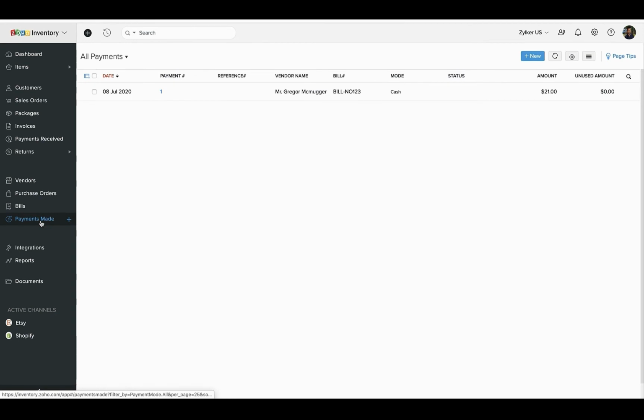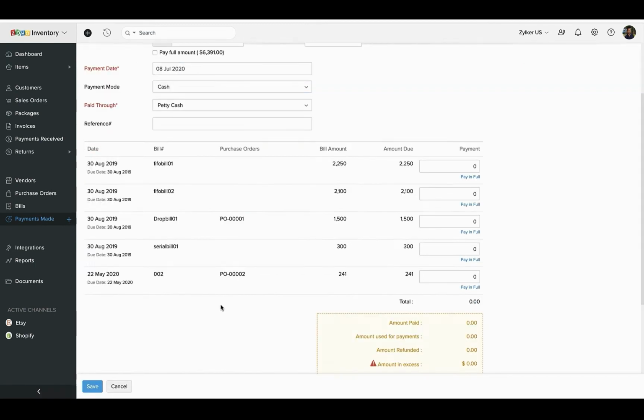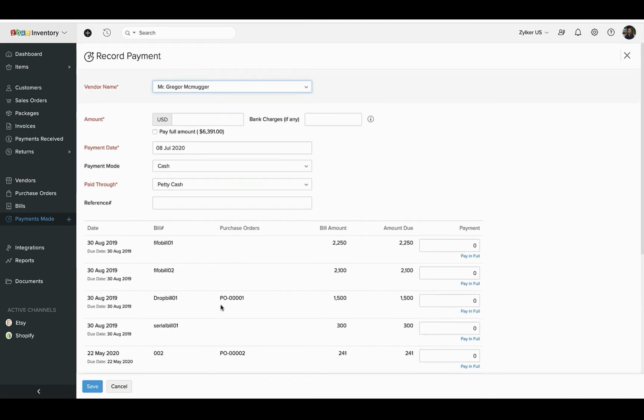And if you want to make an advance payment, or record an advance payment to the vendor, you can directly select the vendor and record an advance payment. And you can apply this advance payment to the already existing bills within Zoho Inventory. So that's about the purchase section. Let me quickly run you through the reports as well.